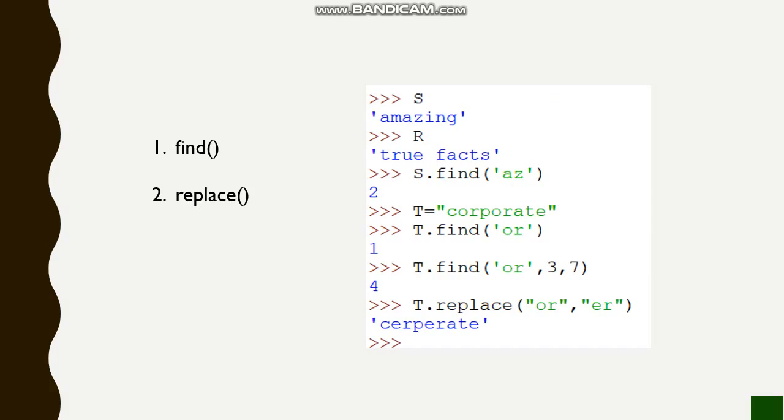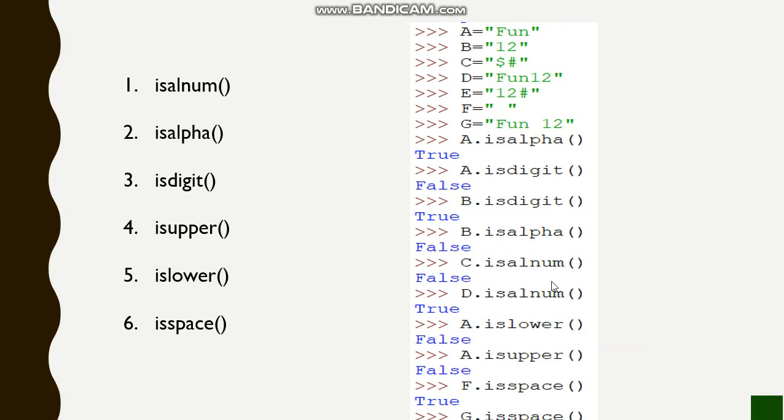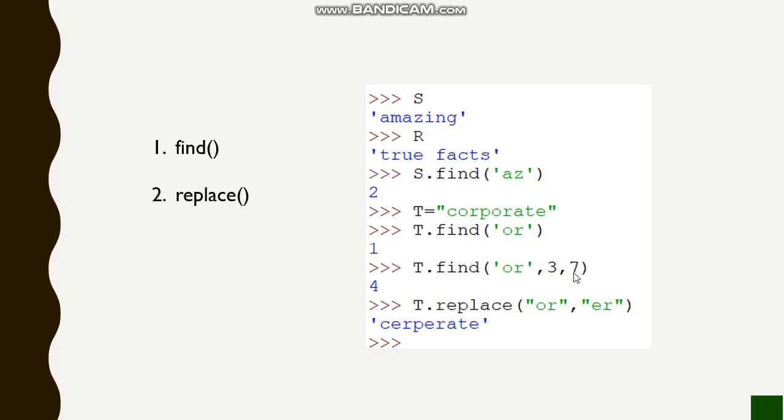Now the second way of specifying the find function is that you can give the starting and the ending index in which you have to search for the string. So here we have used find OR 3,7. It means that you have to find the string OR in the string p, starting from index value 3 to 7. So from index value 3 to 7, 0, 1, 2, 3, that is from P onwards, search for the string OR. There you get the index value as 4 because 0, 1, 2, 3, 4. At the 4th index you have the occurrence of OR.